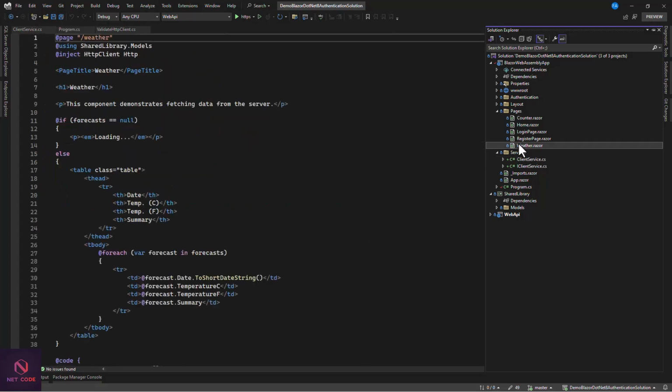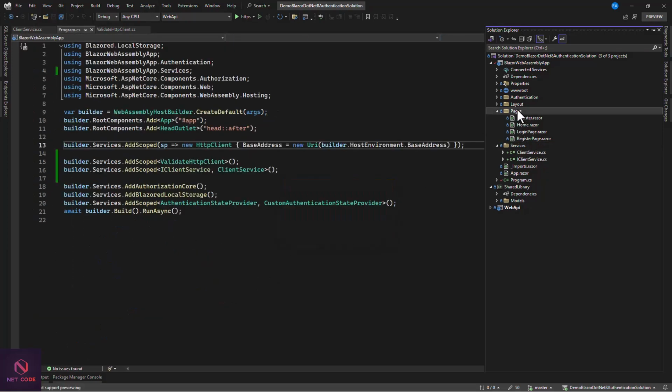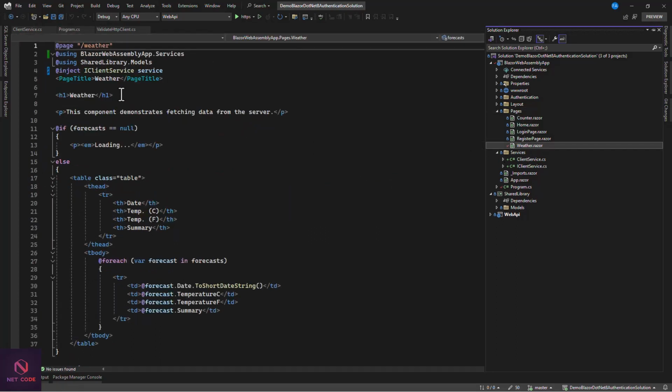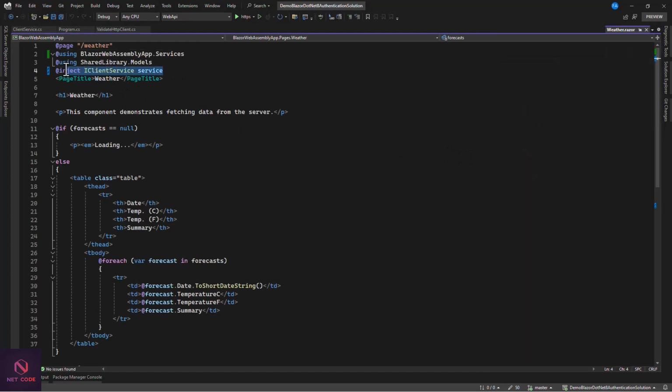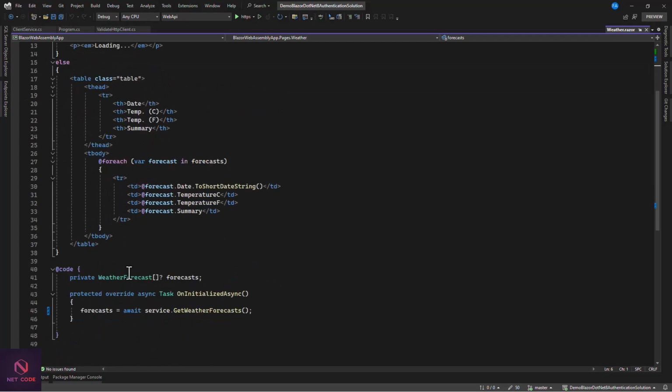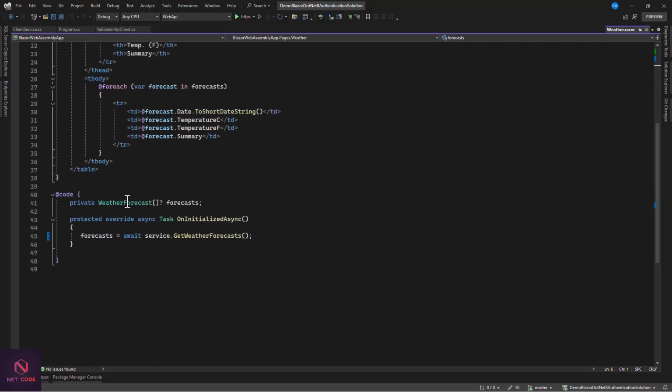So we go to the weather forecast. Now I can just remove this, and I'll just paste in the new one. And now it is the same, just that when you check here, you can see we injected the client service. And now down here, we have to make a call. So you can see we are creating just an array of this weather forecast. And now we are making a call.